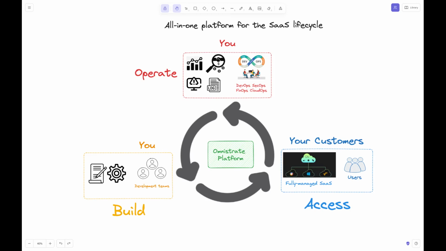Before we jump into the platform, a quick recap on Omnistrate. We are trying to make it easy to build and operate your SaaS by providing an end-to-end platform. We have divided the SaaS lifecycle into three phases: build phase to build your SaaS, access phase for your customers to access your SaaS, and operate phase for you to effectively manage your SaaS. Omnistrate's approach is to take care of the undifferentiated things out of your way, letting you focus on what matters most for your business at each stage of the SaaS lifecycle.